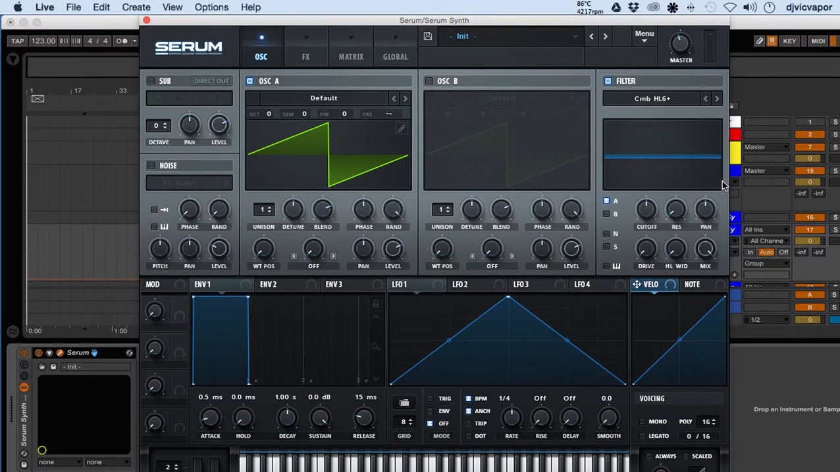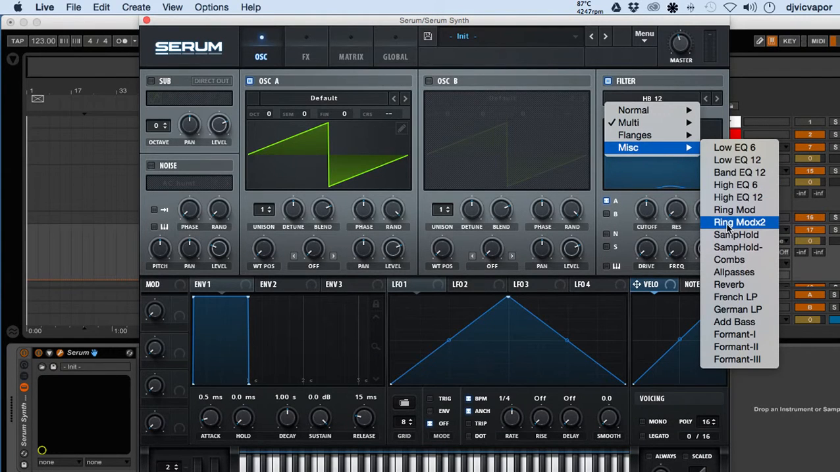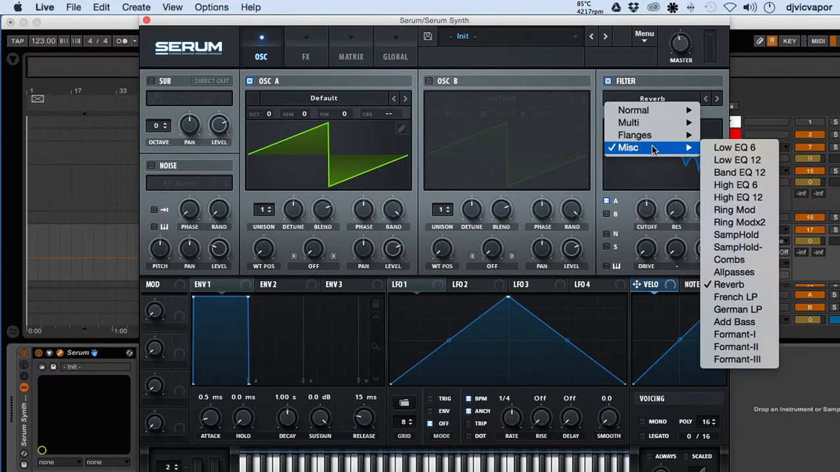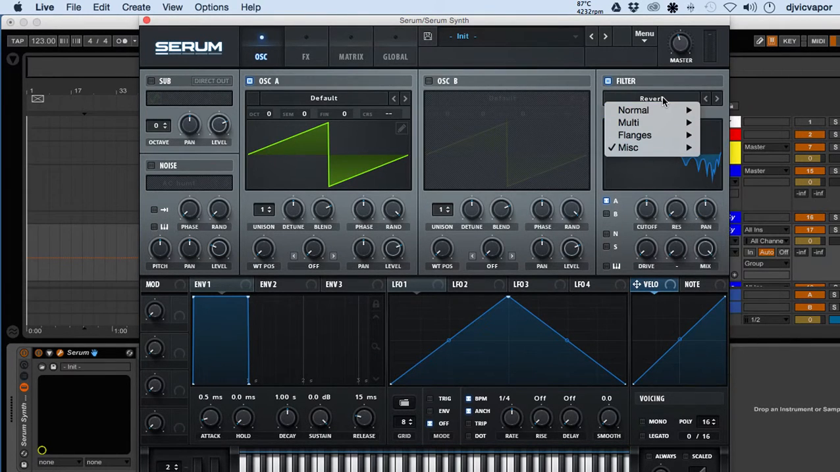Multi. Miscellaneous. We've got a bunch of different ones to choose from. One of the more popular ones talked about a lot is the reverb. Pretty wild stuff there. But anyhow, that's your different filter types and settings here to choose from.